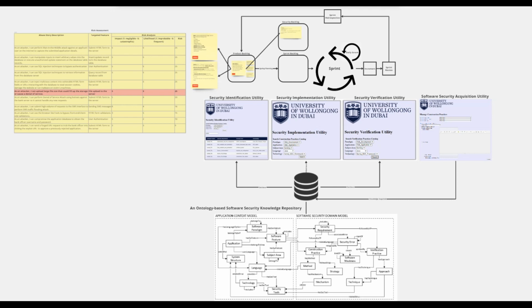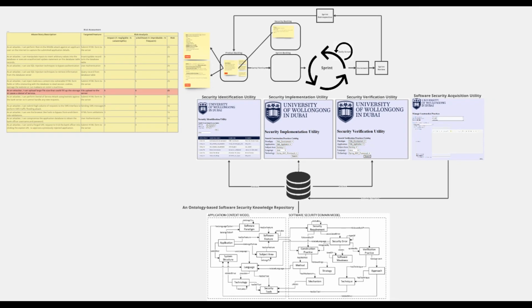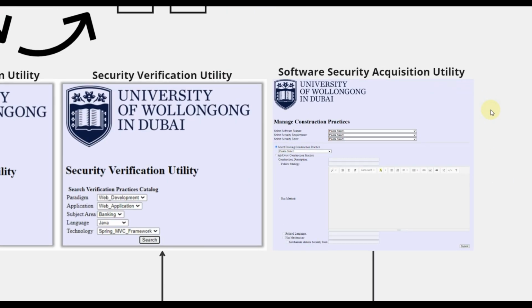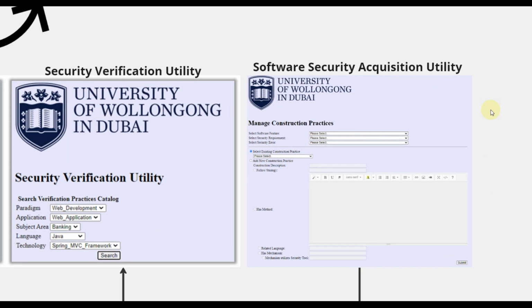This study proposes a web-based knowledge management system based on ontology for managing software security knowledge within Scrum. This application allows the Scrum team to adaptively acquire and retrieve security knowledge content according to their working context. The proposed system consists of 4 utilities. The acquisition utility allows the Scrum team to feed the knowledge repository with the software security knowledge created in the previous Scrum iterations to be reused in future ones.